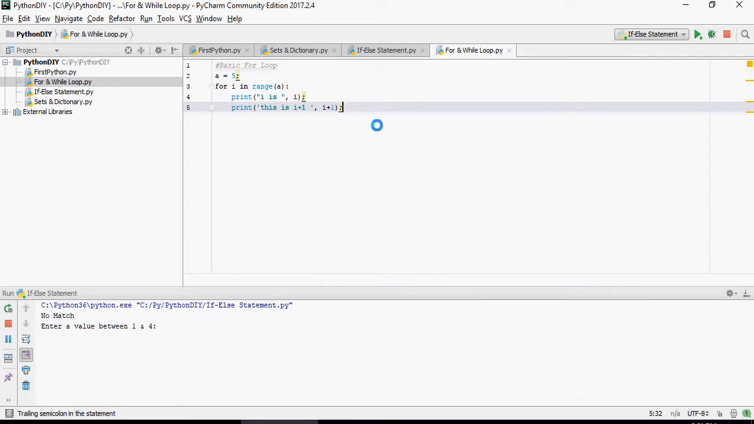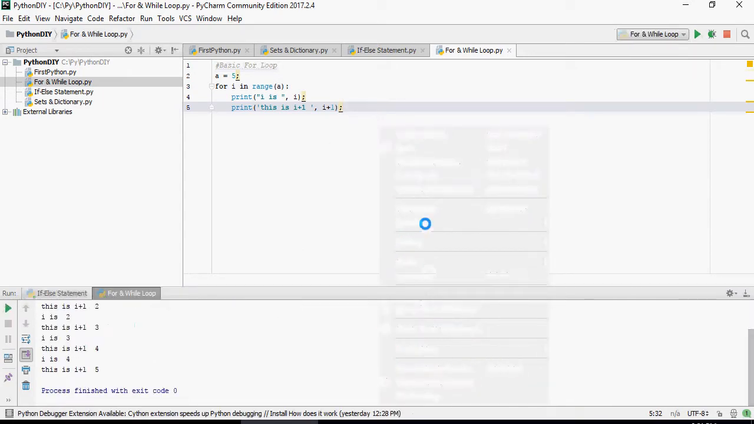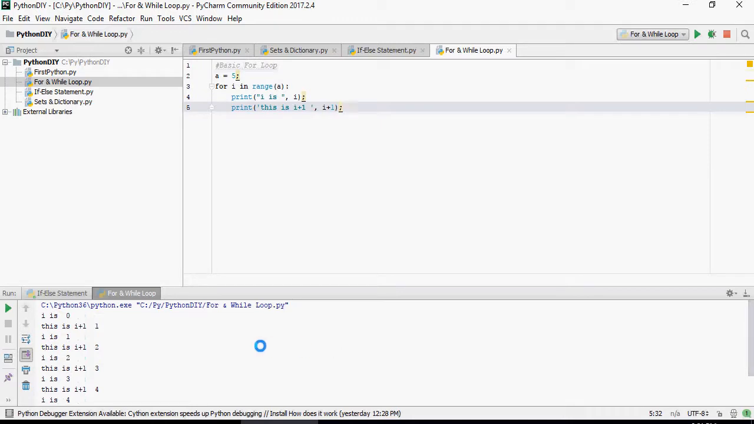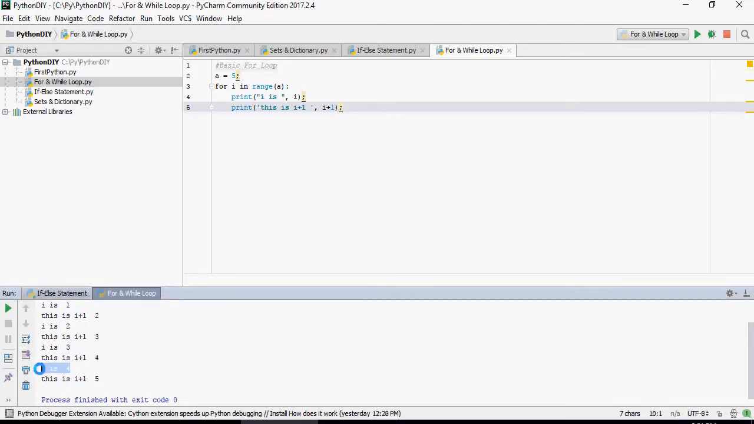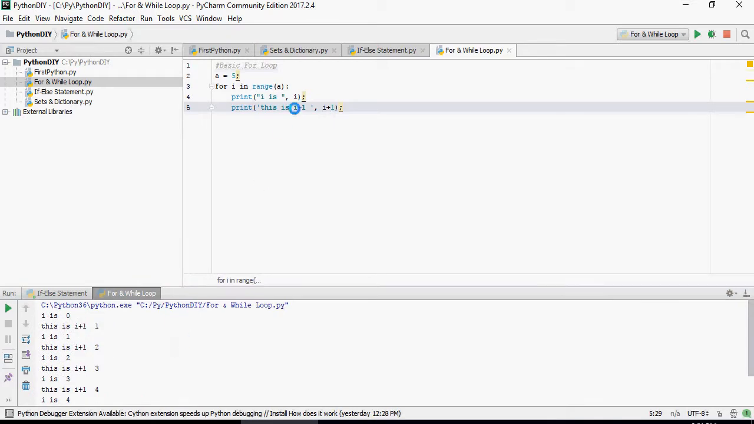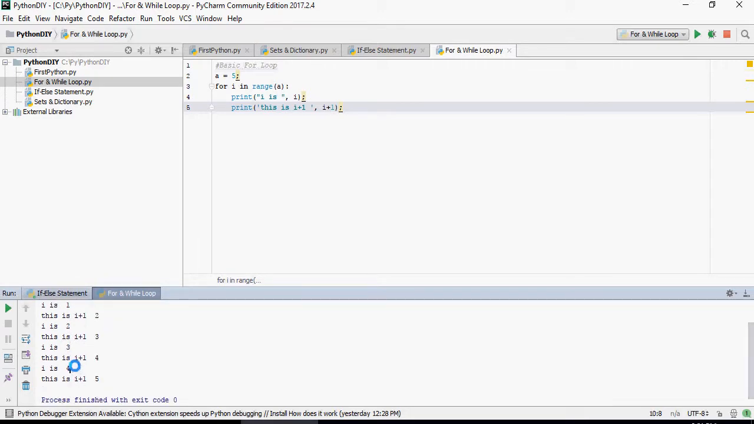So this is not running yet. Right click to run, for the for loop, and you can see it says 0 to 5. So 0 to 4, I'm sorry. So 0 to 4, this 5 is getting printed for i plus 1. Please note that 5 in range 5 means 0, 1, 2, 3, 4.